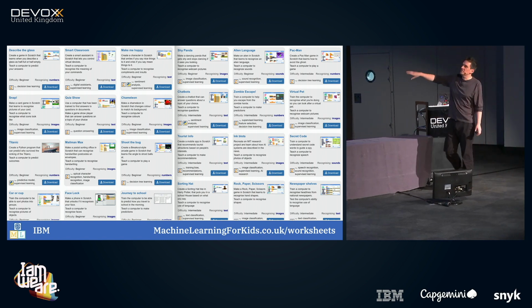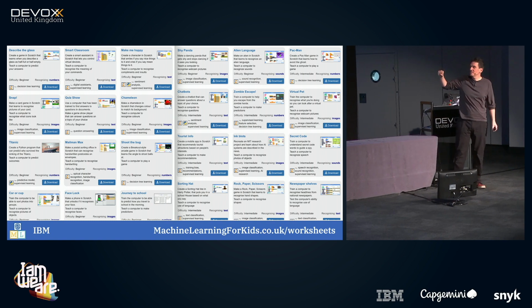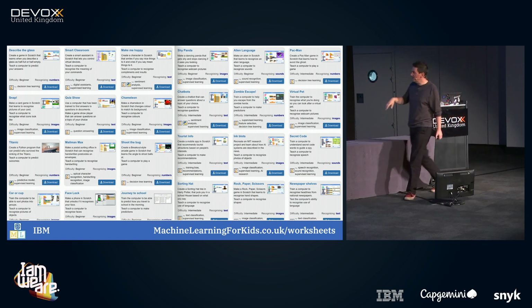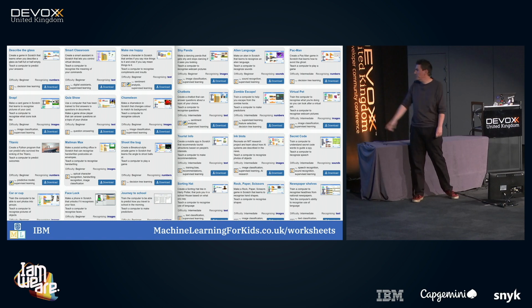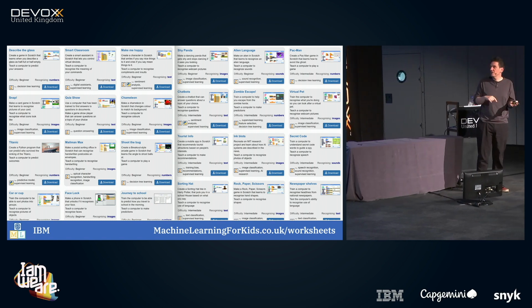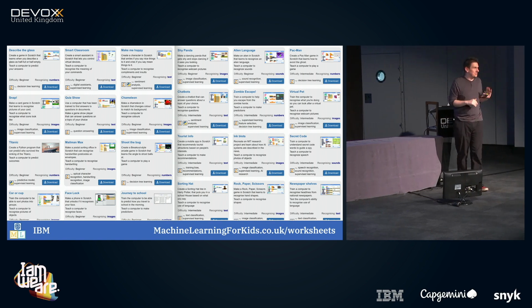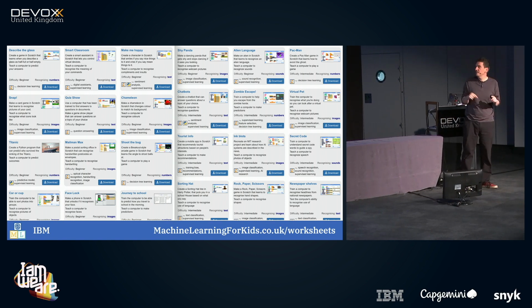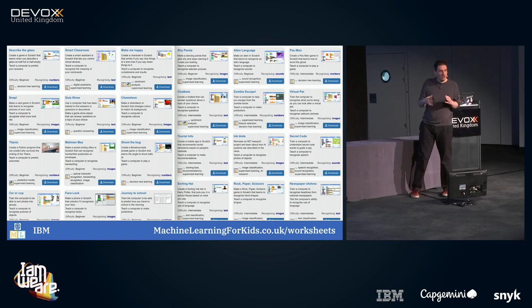So all of the projects I've shown on this Machine Learning for Kids section are available at this address, machinelearningforkids.co.uk/worksheets. What you'll find there is a PDF that you can download, and it's got step-by-step instructions. It tells kids, click here, then click here, then click here. They're also available as Word docs, and teachers will quite commonly customize them.